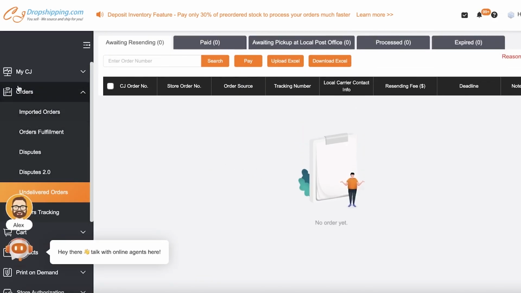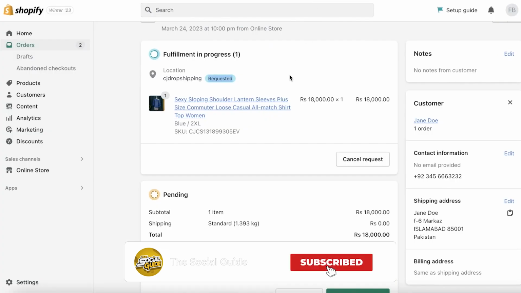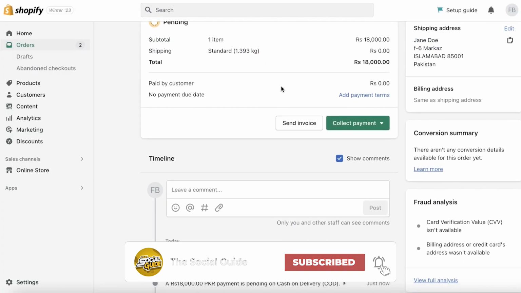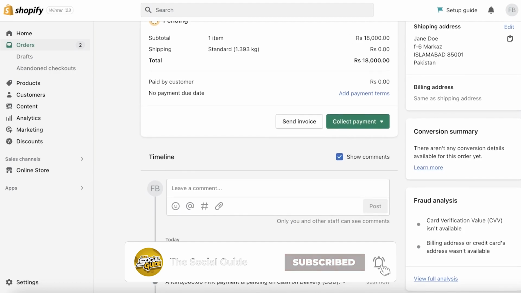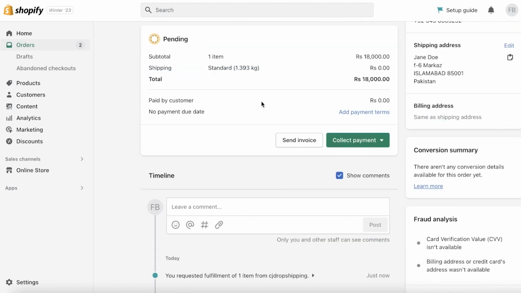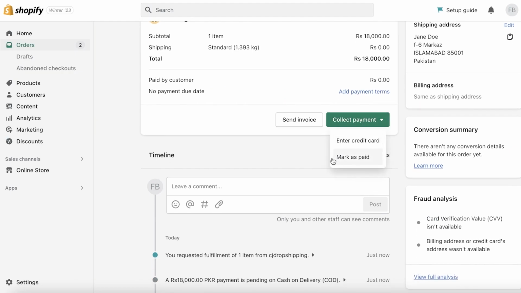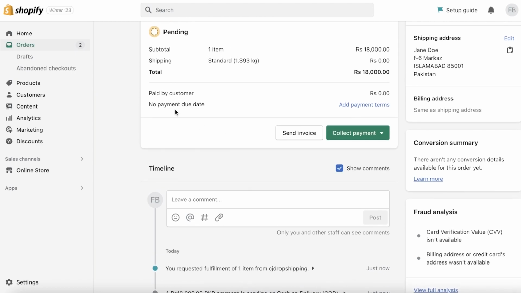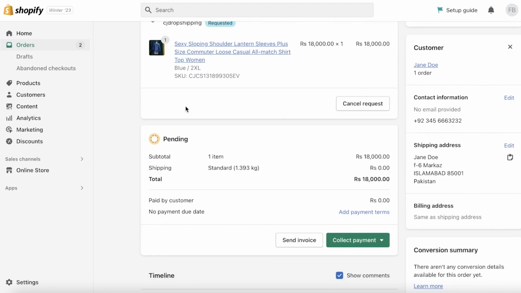But usually with these types of things, you're going to get a better deal if you're able to get a direct contact with your supplier. So currently, obviously, my fulfillment is requested. And after the fulfillment is requested, you can click on collect payment or mark as paid, enter credit card, however you want. This is a cash on delivery item, so I won't do that.